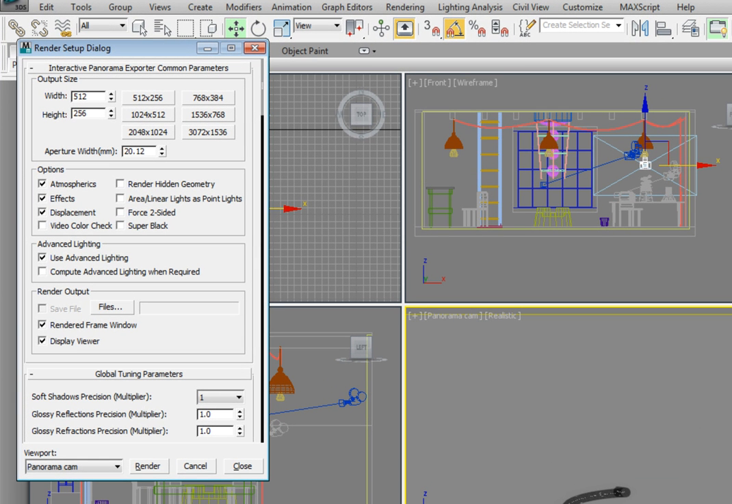The first thing we need to do is determine the size of our final panoramic image. It will use this size to create a series of 6 images that it will then stitch together to create a final panoramic image. Click the 1024 by 512 resolution option. That's a good size. It's not giant and it's not too small that we can't really see anything. It's a good medium resolution.